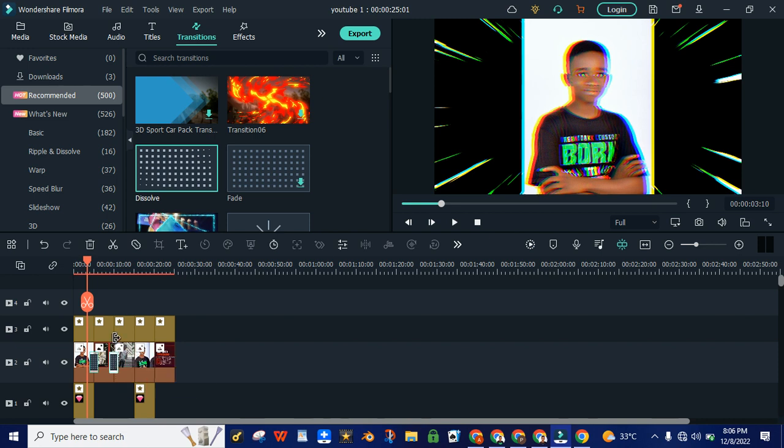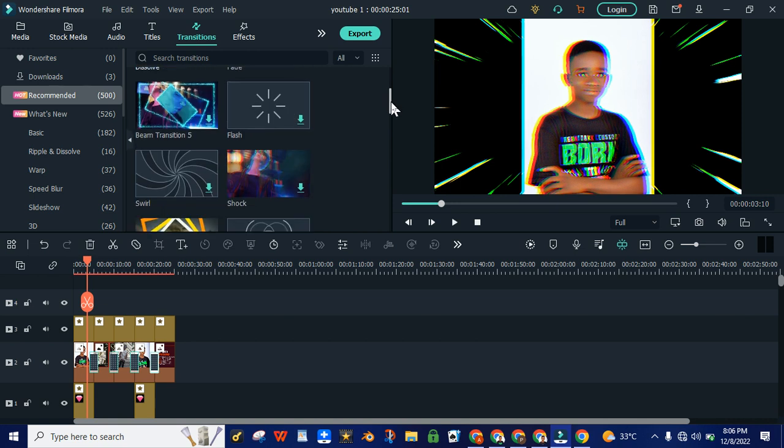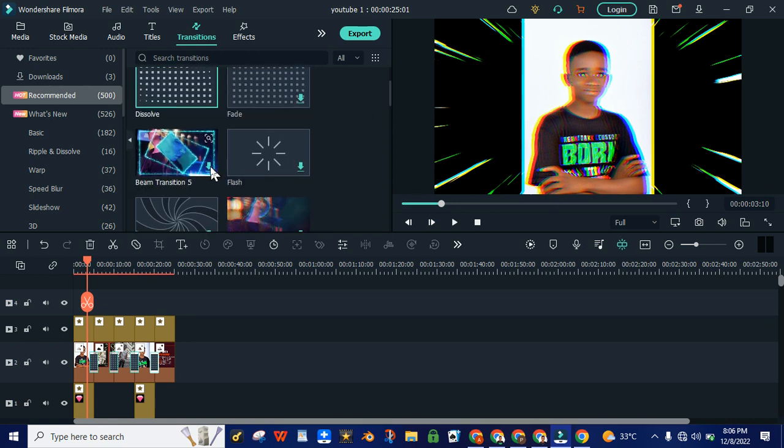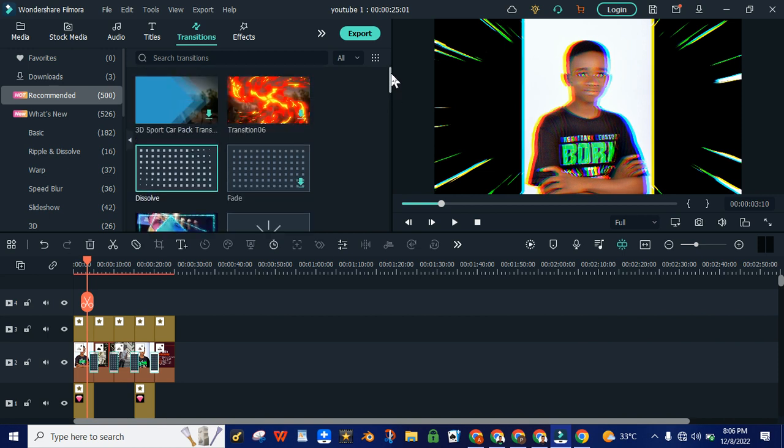Okay, so I'll add them in the middle. As you can see, I'm adding them in the middle and the middle. I'll add this also in the middle and also here in the middle here, and that's all. Very, very great. So if you want to use other transitions too, you have to download them when you are online, and then use the transitions.